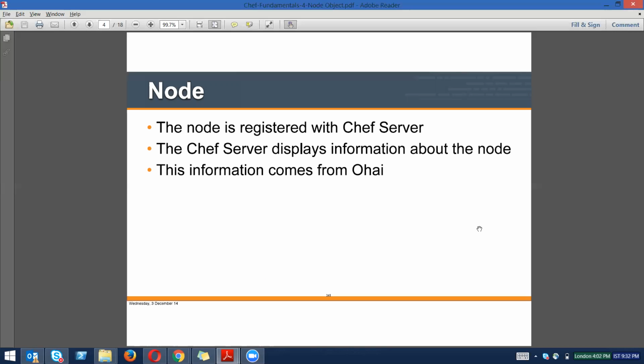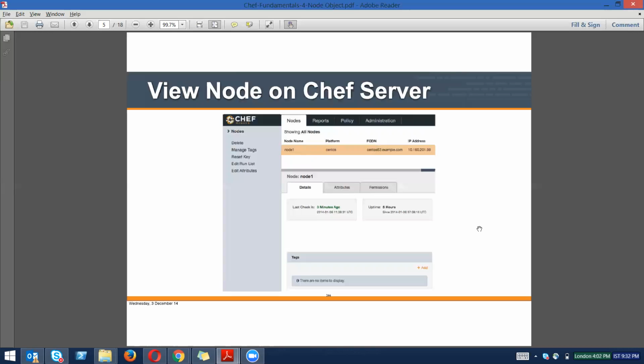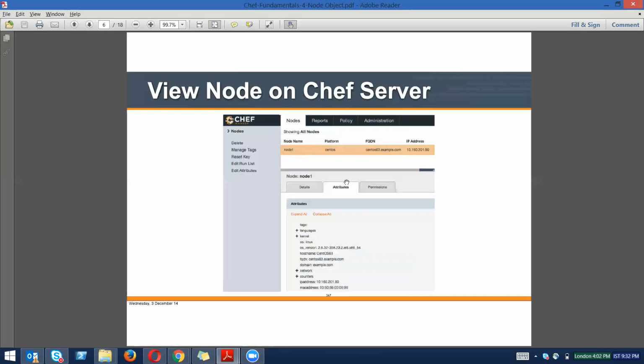Right, so that's a typical flow, how it happens. On the Chef server, we can see the node attributes or node object. Now if you see on the screen, we have a node which is bootstrapped, which is showing over here. If you click over there, you select the node, and then at the bottom come to the attribute tab, right?